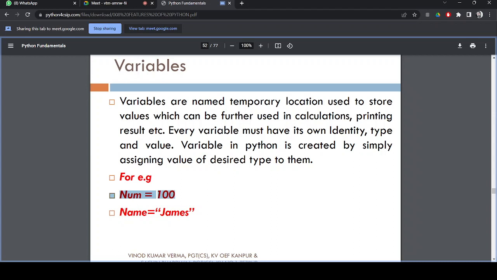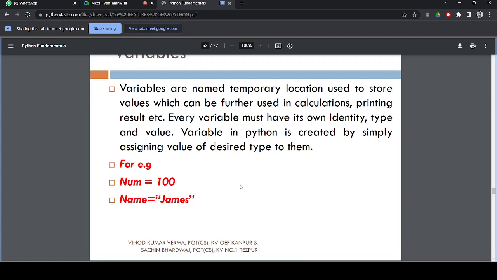Now, in the next example, you are assigning the string James to the variable name. Now, I can say name is the variable, James is a string value, and that value has been assigned to name. So the name is going to be a string variable. How? James is a string value. So the data type of the name variable will be string. This is what you have to understand about variables.